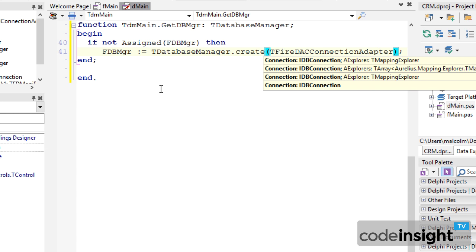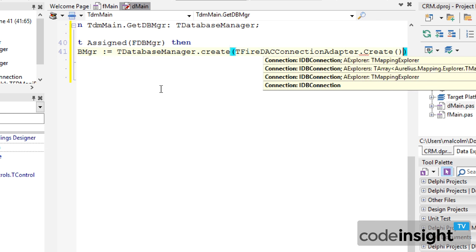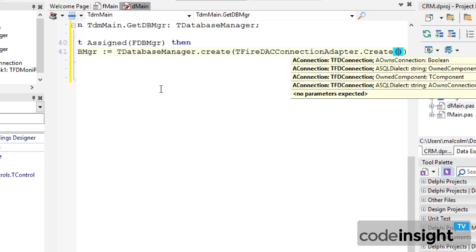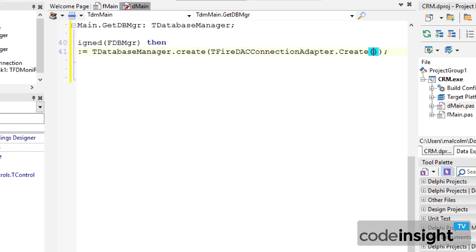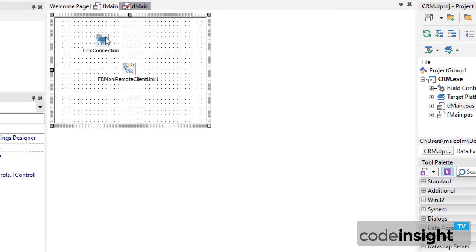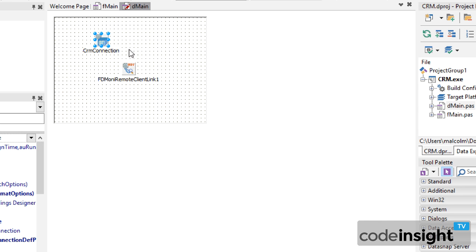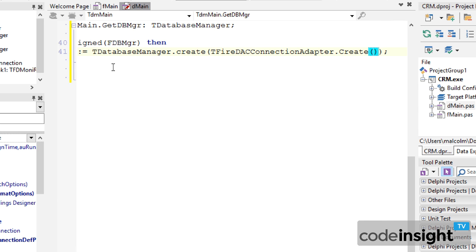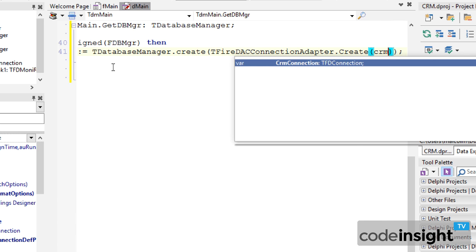T-FireDAC connection adapter. Here, I've spelled that right. I'll create it. Okay. Now the constructor of this guy needs to know two things. It needs a connection, or it needs to point at my FireDAC connection, which is this component on my data module. So I can just point that in. What's that called? CRM connection.